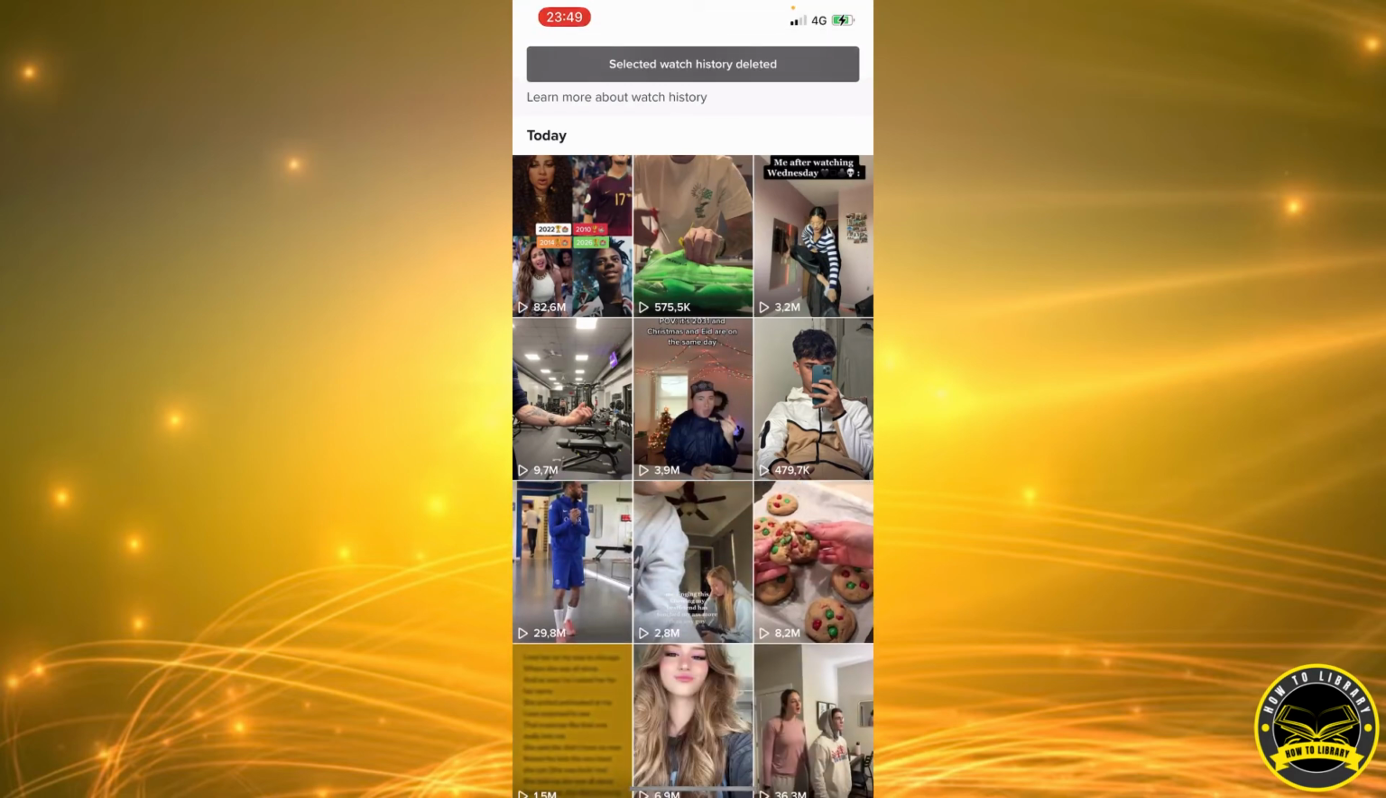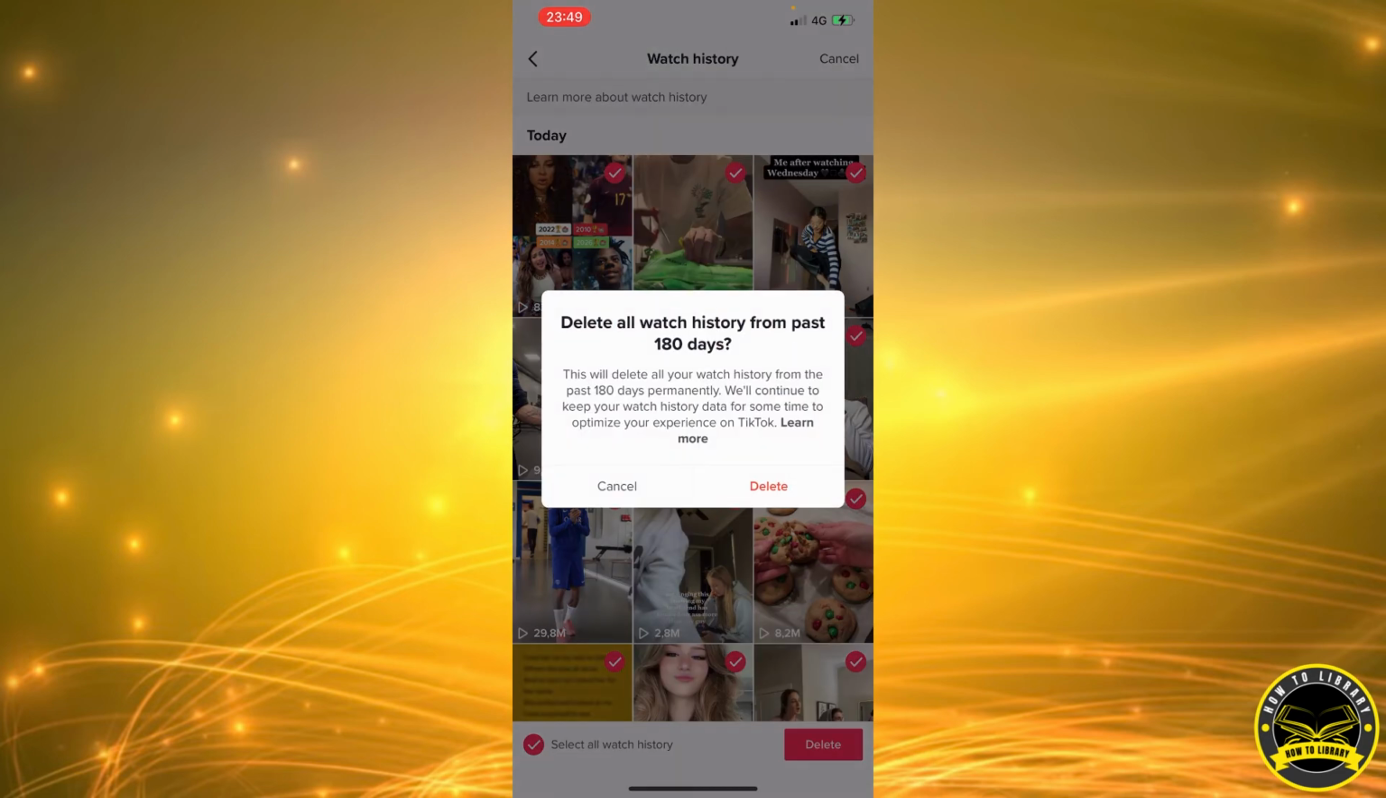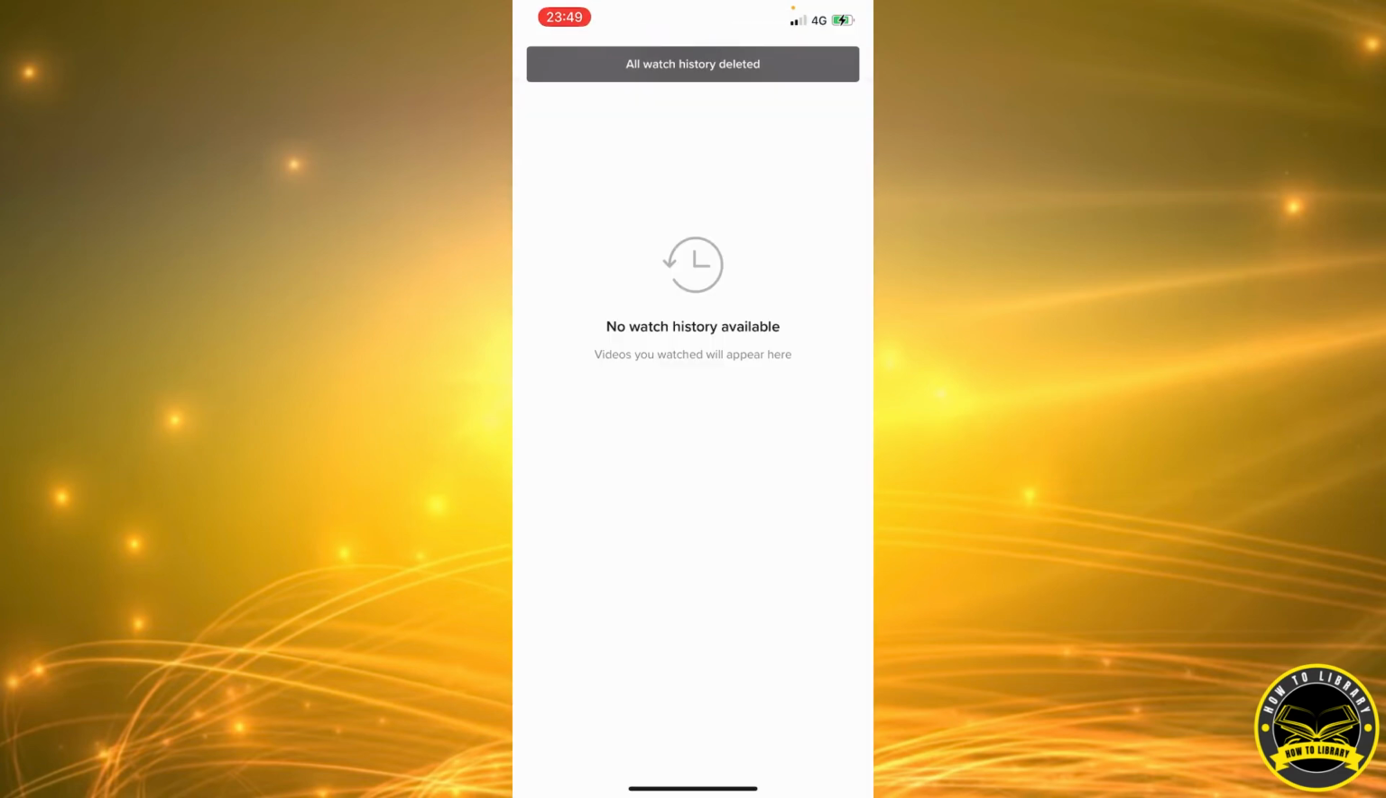Or you can delete your whole watch history by clicking select in the top right corner, select all watch history in the bottom left corner, and delete. And click delete again. And that's how it's done.